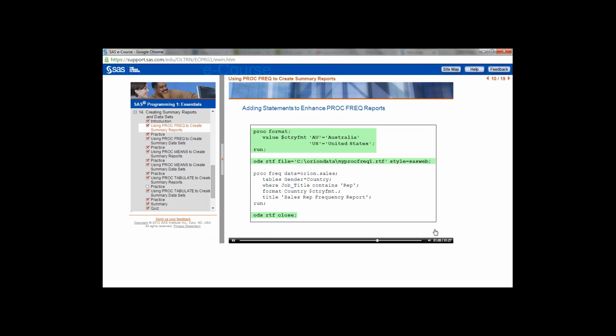Several new statements appear in the PROC FREQ step. The where statement subsets the data so that the analysis includes only employees who have rep in their job title. The format statement applies the $country format to the variable country. And the title statement specifies a title for this report.